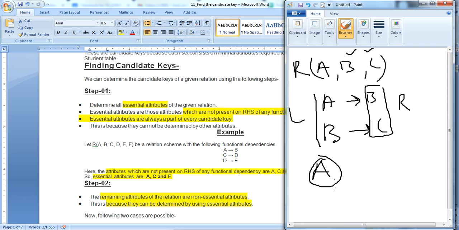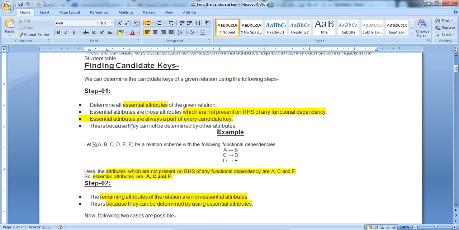Then if we find out that A is an essential attribute, we can say that the essential attribute is a part of every candidate key. This is because it cannot be determined by the other attributes. That is simply the explanation about the essential attribute.